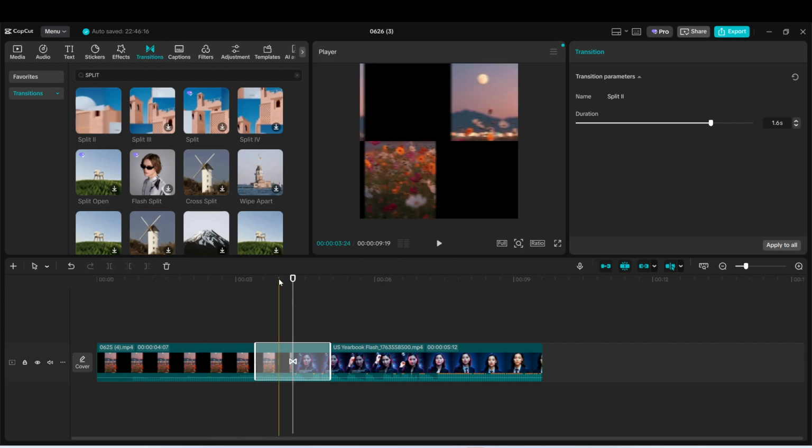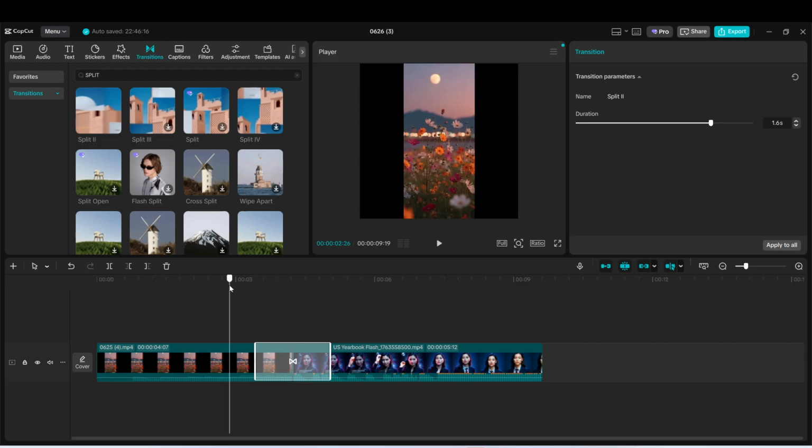That's it. You've now added a split transition in CapCut Desktop and can use the same process to try other transition styles throughout your project.